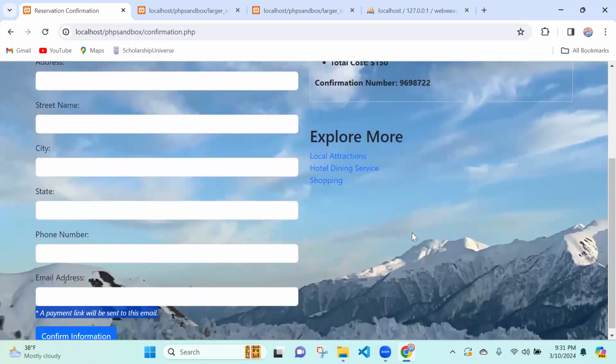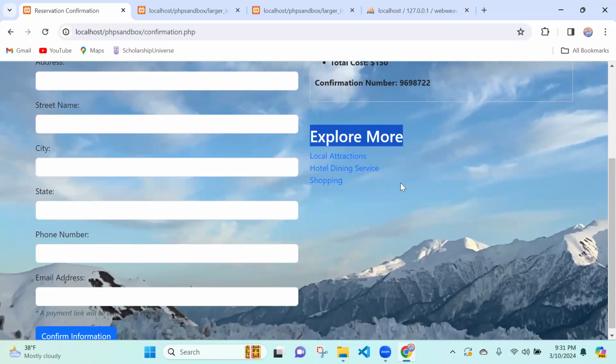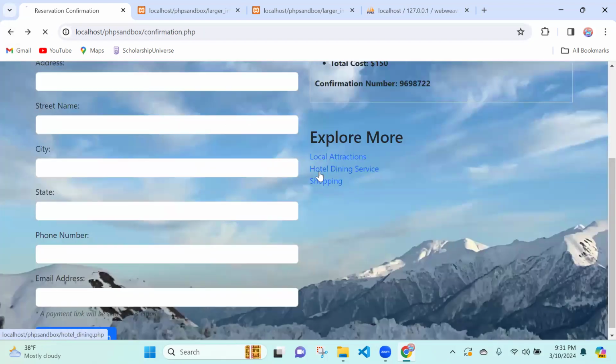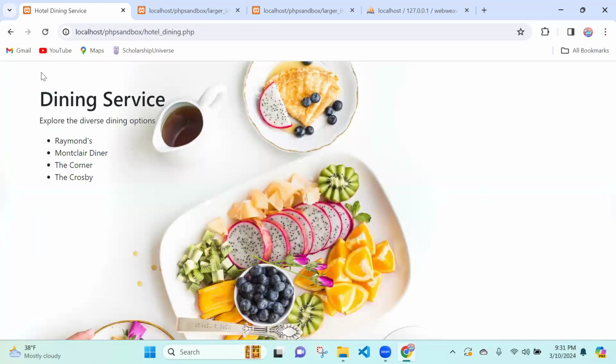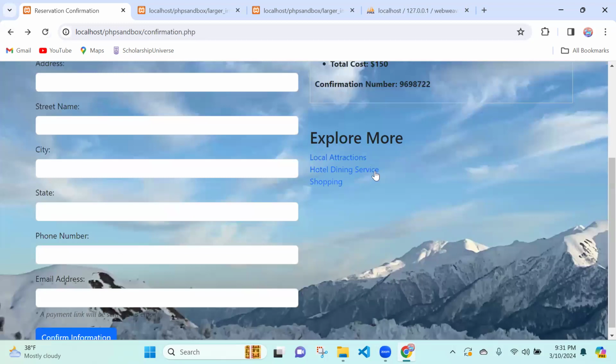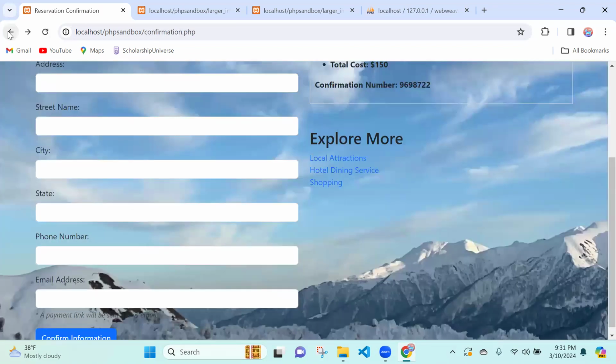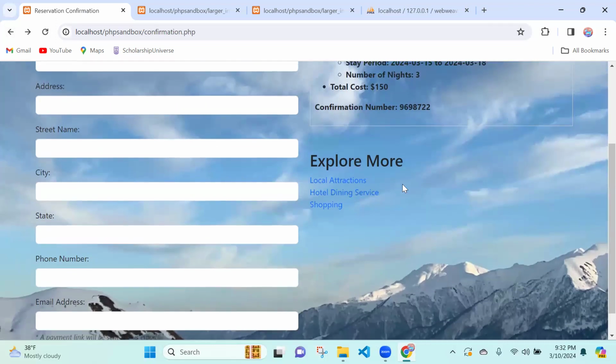Yeah, on the top right side, we can see an option called Explore More section. In this section, we currently provide static information about local attractions and hotel dining services. Here is a page for hotel dining services where we mentioned Raymond's, Montclair. There are some different types of hotel names, and we also offer shopping malls which are near to our hotel. So we plan to make this section dynamic, offering regularly updated content.